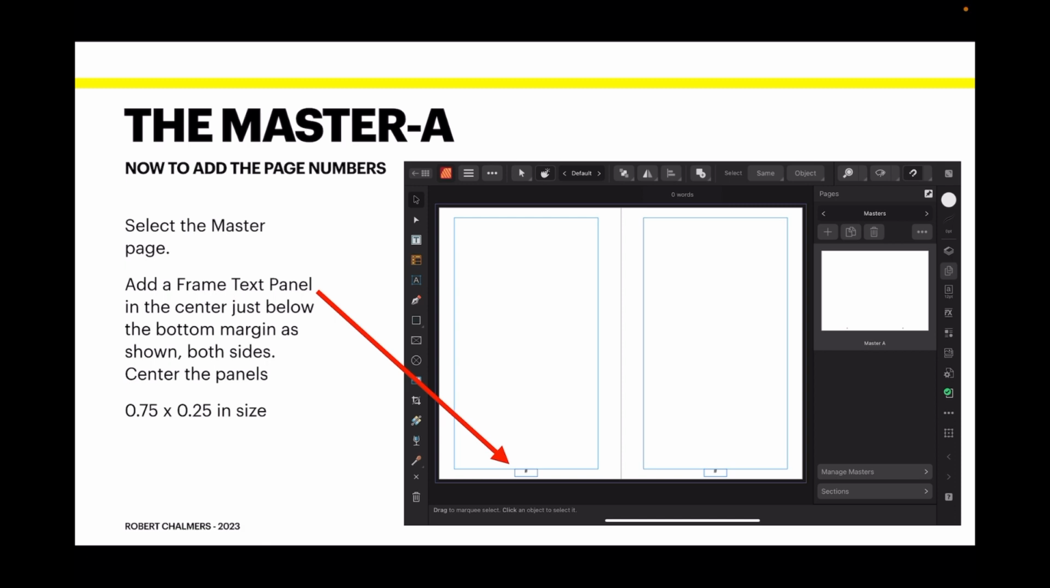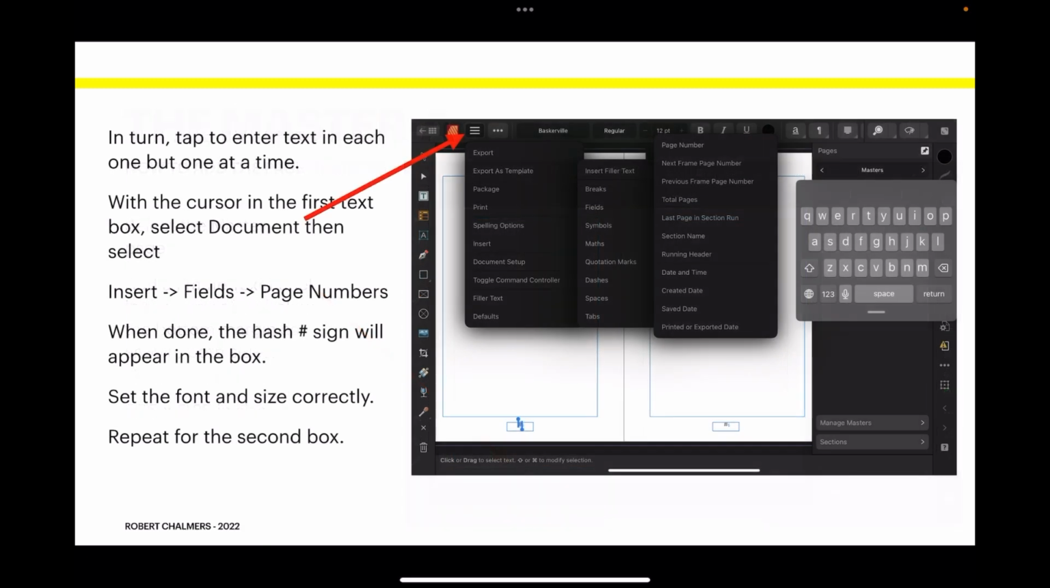You'll see there's a hash sign in there at the moment. That's because I'd already set the page numbers in there. So in turn, tap to enter text in each one, but one at a time, of course. With the cursor in the first text box, select Document, then select Insert, Fields, Page Numbers. When done, the hash sign will appear in the box. Set the font and size correctly. I've just used Baskerville regular 12-point there, fairly standard. Repeat for the second box.